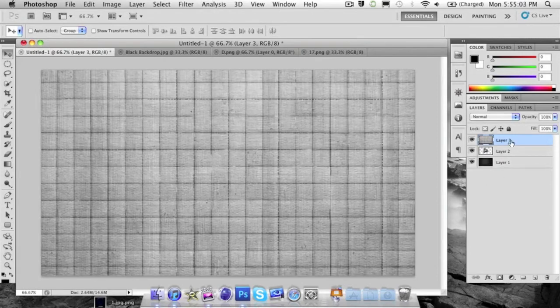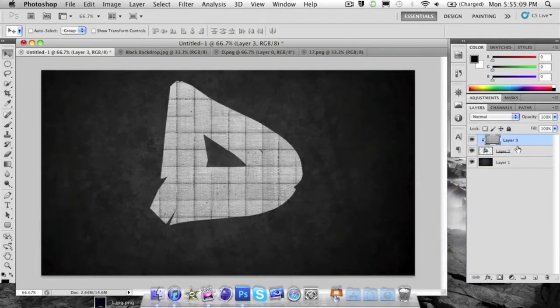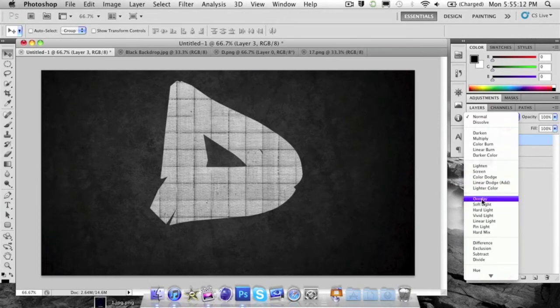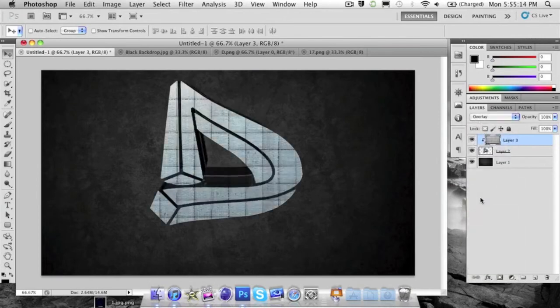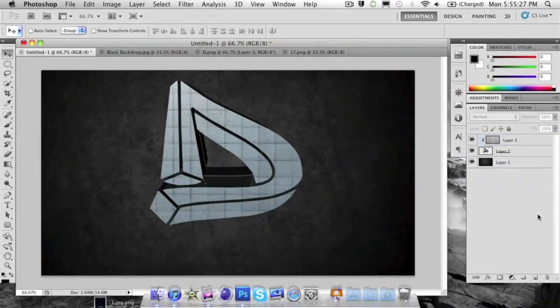So you want to put your texture over, and then right click up here where it says create clipping mask. You click that and then change this from normal to overlay, and you've got a nice texture there. You can change this to whatever you want. I prefer it at 60 with everything I just did, not 160, 60. Yeah, so I prefer it like that. It just makes it look nice and everything.